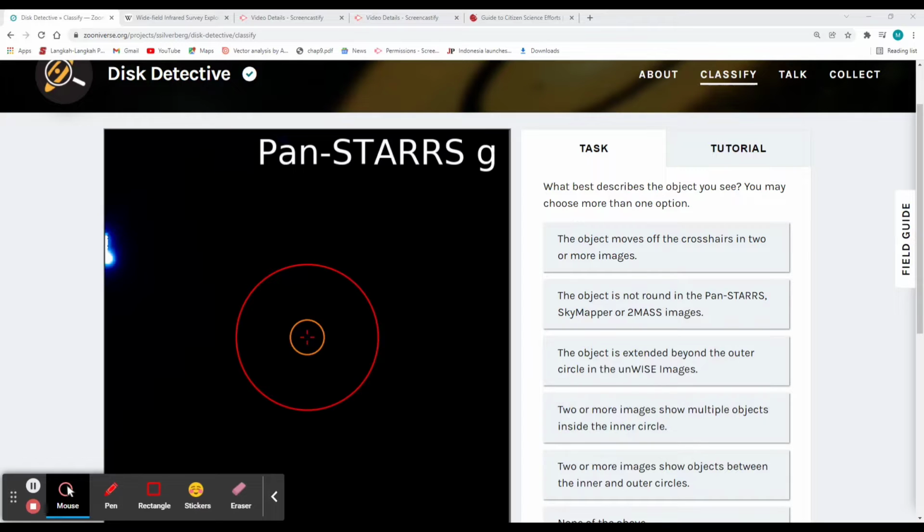Through this activity, we will be mining and examining images of disk candidates from the NASA WISE mission. And we'll also be comparing them with images from four different astronomical surveys. The surveys are SkyMapper, Southern Sky Survey, the Pan-STARRS Survey, the Two Micron All Sky Survey or 2MASS, and the unWISE coadds of data from the WISE mission.